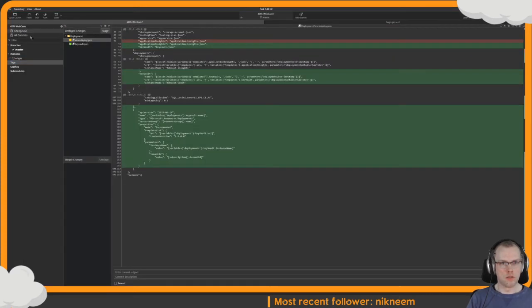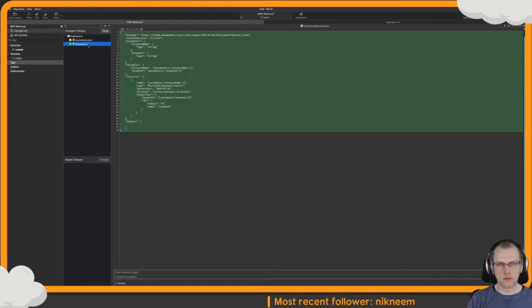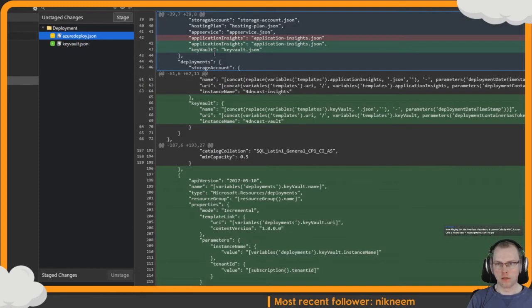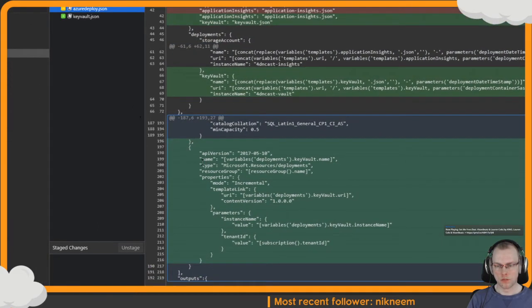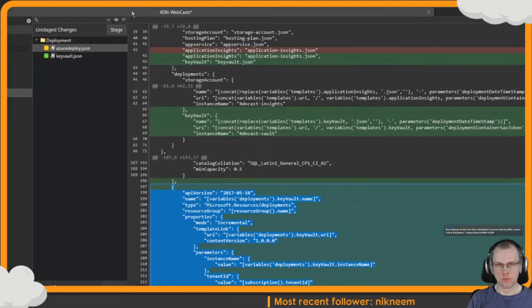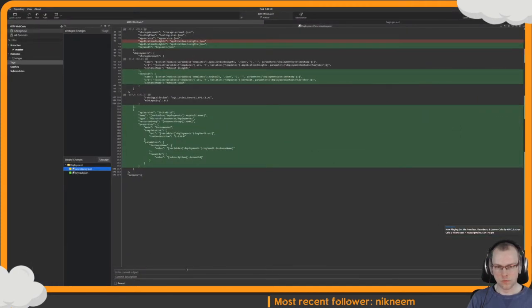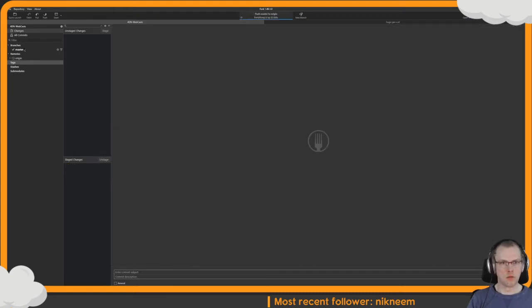So what have I changed? I've added key vault to my repository, and added key vault to the main Azure deploy JSON, and a new deployment. So this is what I want. Stage. Added key vault ARM template. Also pushing it. Oh, I'm committing to master.